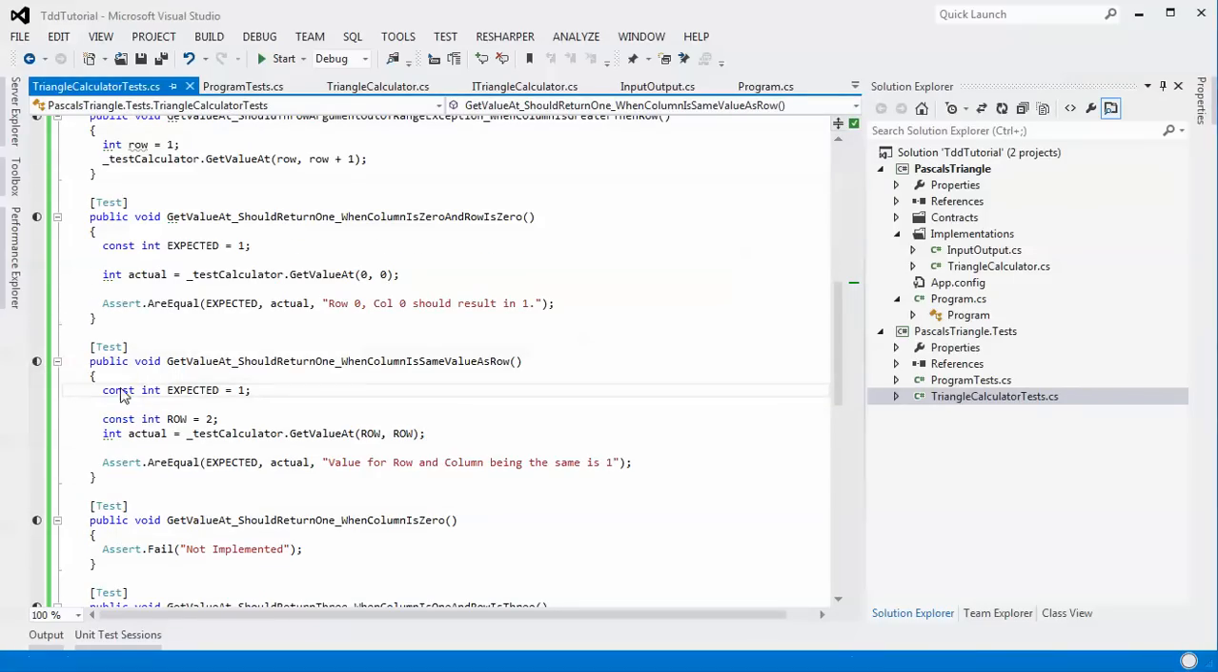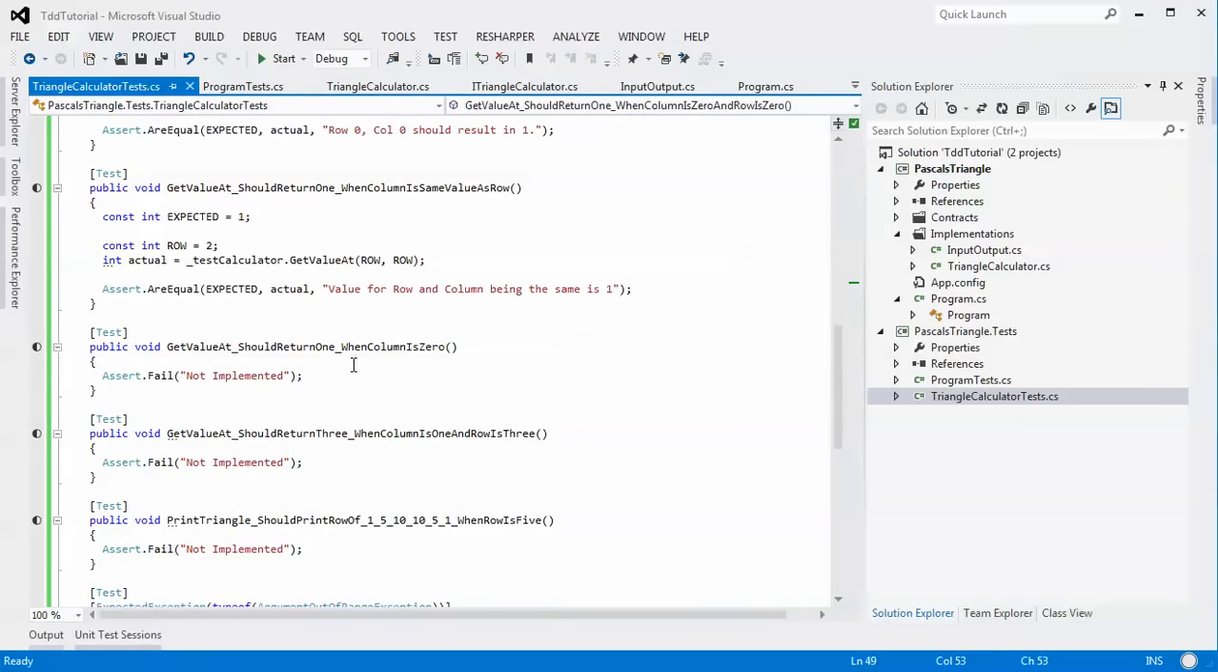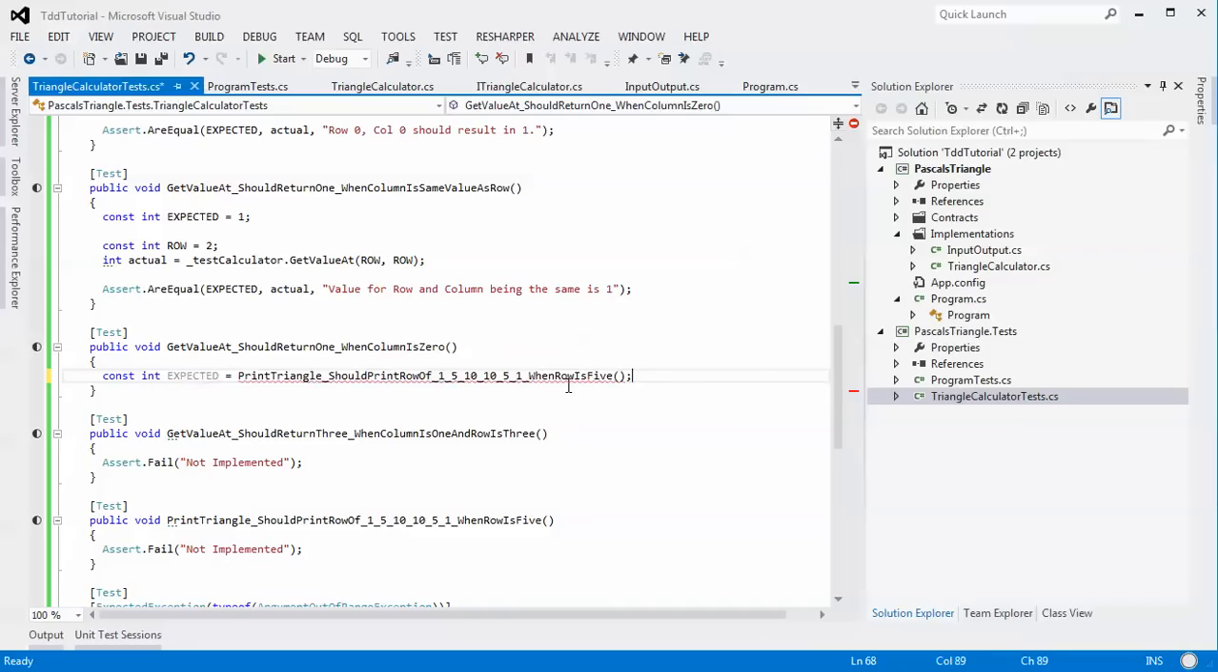And if we go ahead and run this, huzzah, we are successful. On to the next one. And this is saying that whenever the column is 0, we should get a value of 1. Okay. 1.